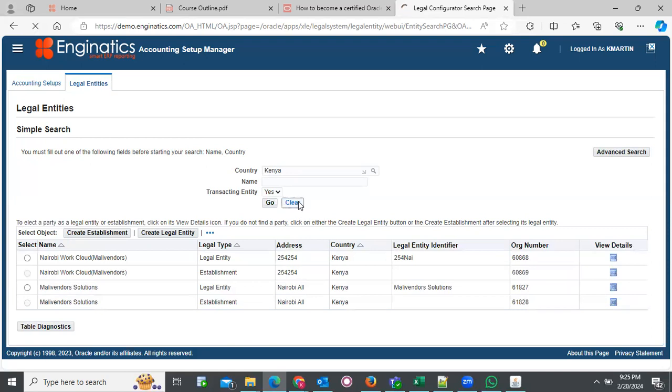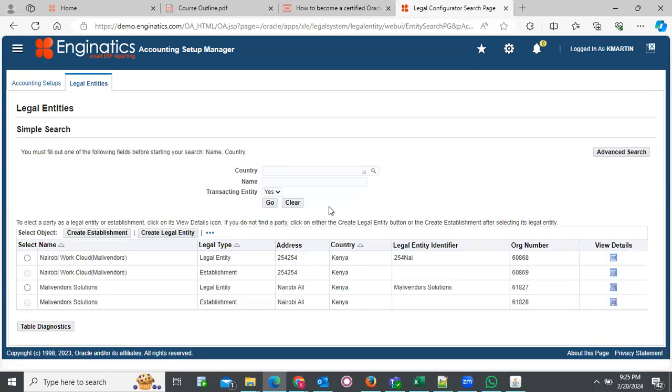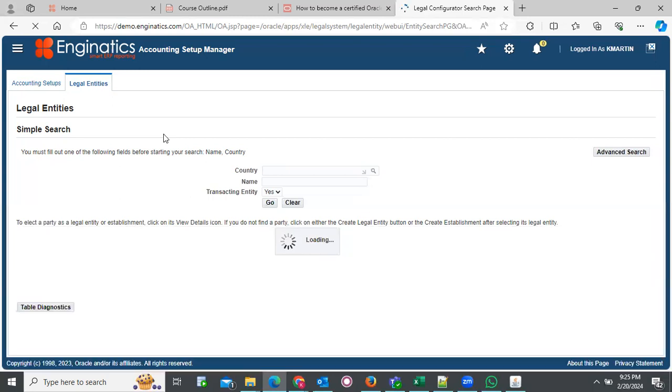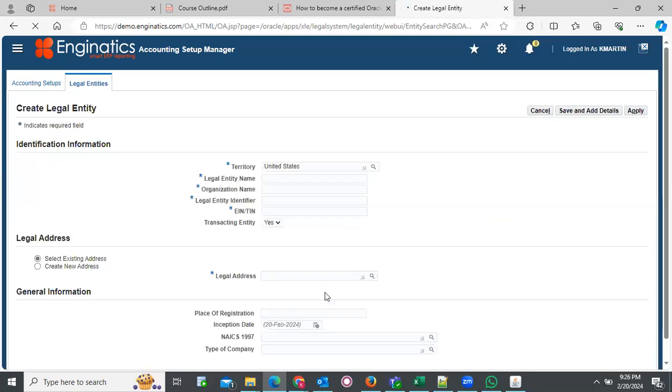So if I may clear, it means there are no parameters to put, and still I can click on legal entity to get a fresh page. So with this, assuming you are doing the implementation for a fresh client, you're supposed to come here and click on create legal entity. So once you click on create legal entity, you will get this page.